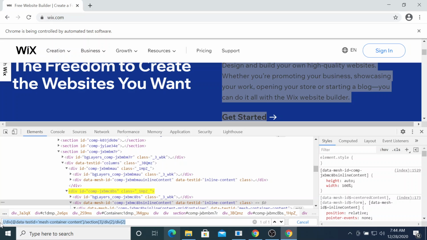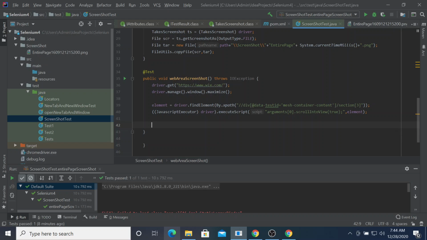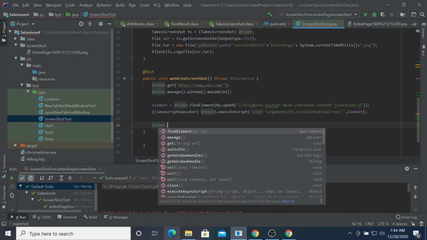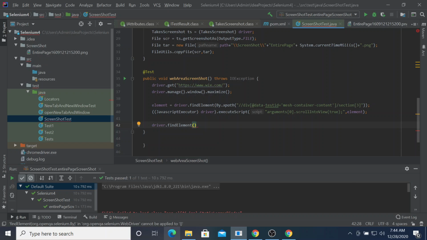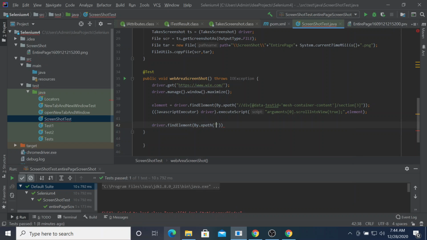area. Just copy this and I will write driver dot find element by XPath, and I will paste that XPath. I will name this as element 1.